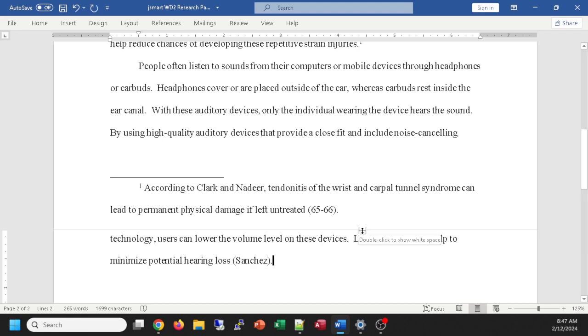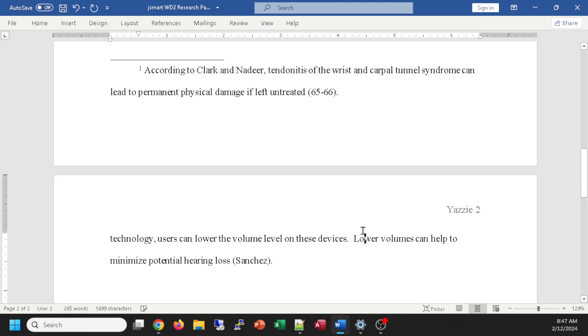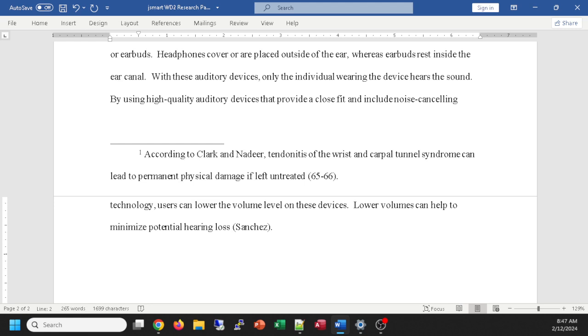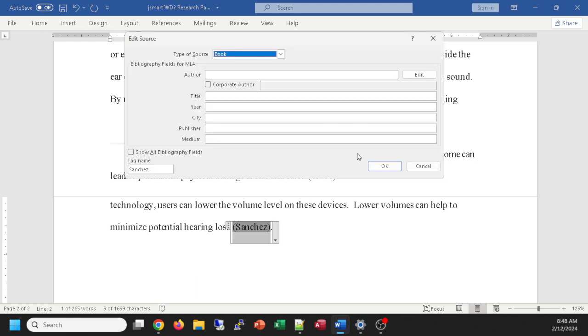So I have already hidden white space. If I want to see my white space, double click, and I see this space between the pages with the header. Double click there, hide that white space. And now we're going to come back and edit that source. Click once and then the little arrow down. And now I can edit that Sanchez source. So I added it, messed around a little bit more. Now I'm coming back to edit the source.